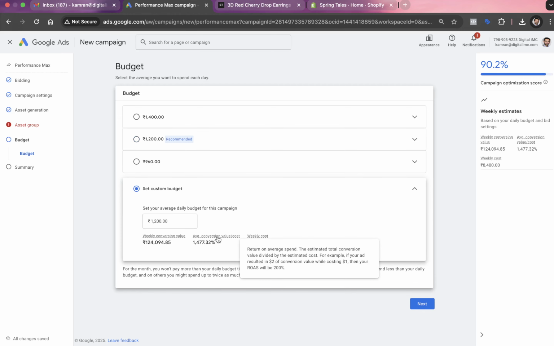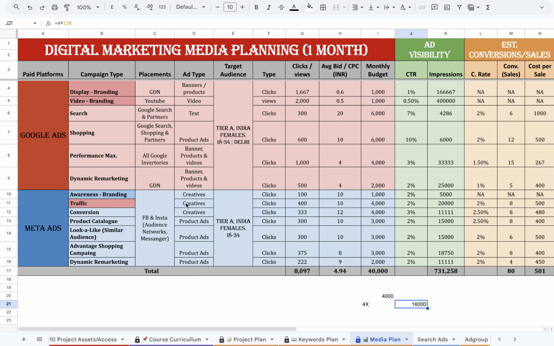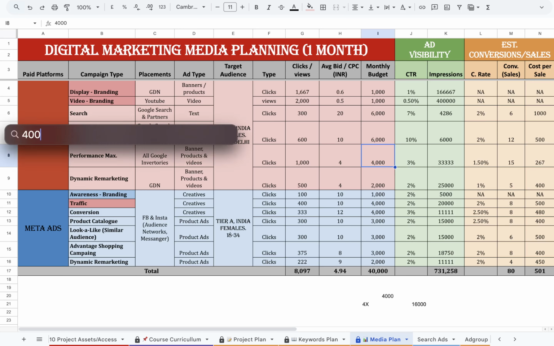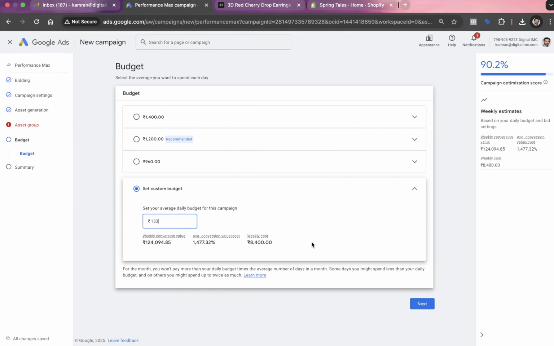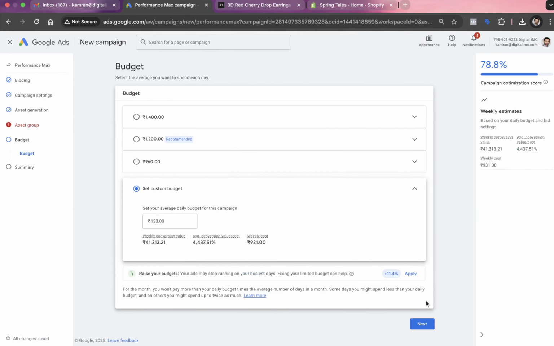Now how much do we have to add over here? I guess, if you have watched the previous video, you know that the daily budget is something that we have to decide way before launching the first campaign. This is what we decide when we are making a media plan. So here we have a monthly budget of 4,000 rupees, which means a daily budget of 133 only. That's it. I can click on next.